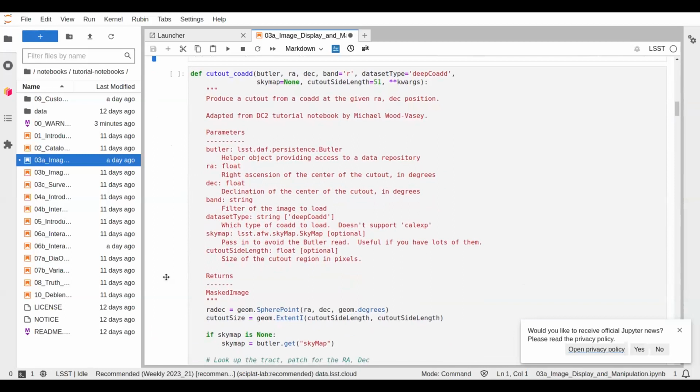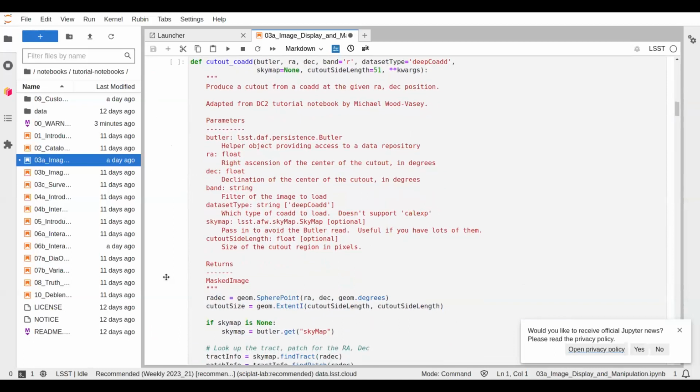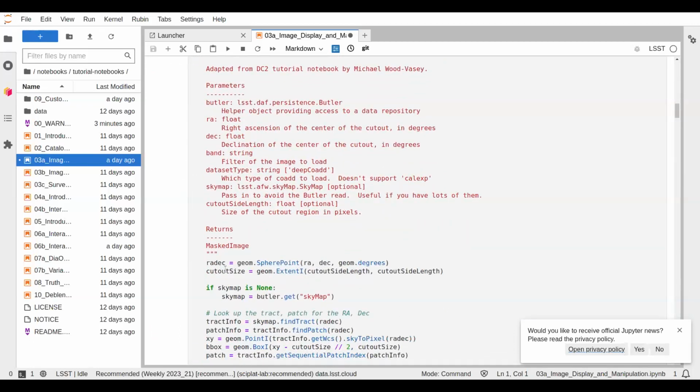Somebody asked a question yesterday: can we only query by tract and patch and visit? So yes, but we can also understand what visit or tract or patch we want based on the RA/Dec index that we have of the object that we want to be looking at. Using the butler, it's possible to define the geometry of the sphere point using RA/Dec. In degrees, that's the unit we're using right now. And we can also define a cutout size, which is in pixels.